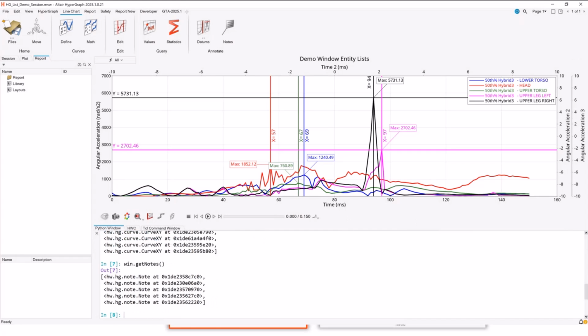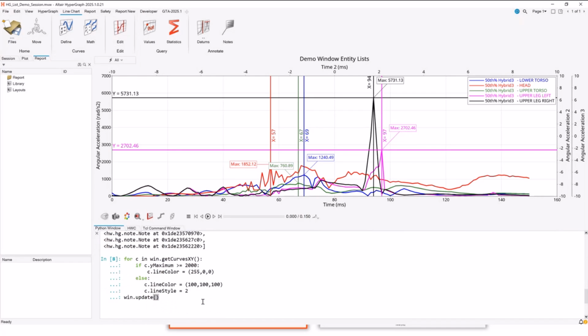But imagine you apply a standard report template or so, and you just want to modify. So here, a simple example, I just go over the curves and decide if the Y attribute, the Y maximum, is bigger than 2000. I change the line color to red. If not, make it grayed out and set it to dashed, and then update the window, and you will see, bump, one little click and you got it. So you can have super easy a statement which runs and modifies your session very easily. So that was it from my side.